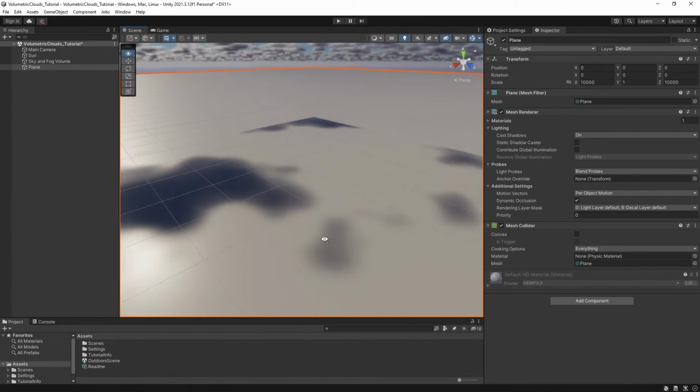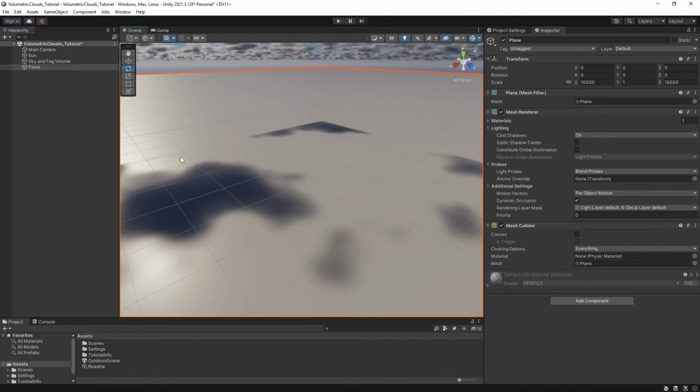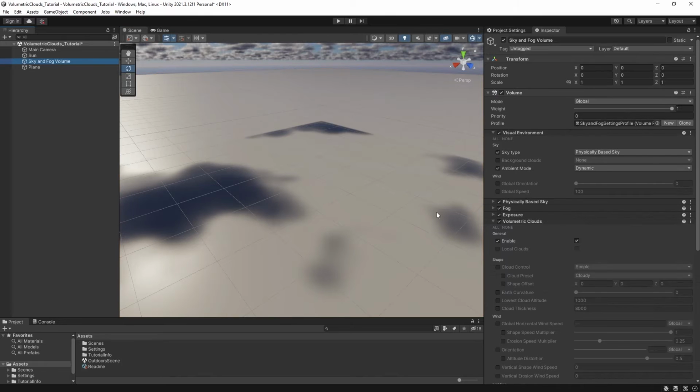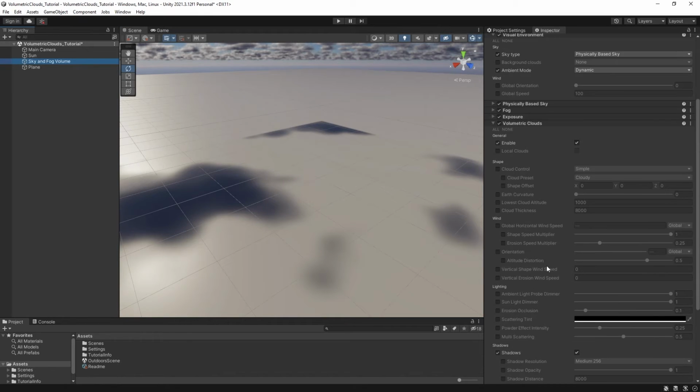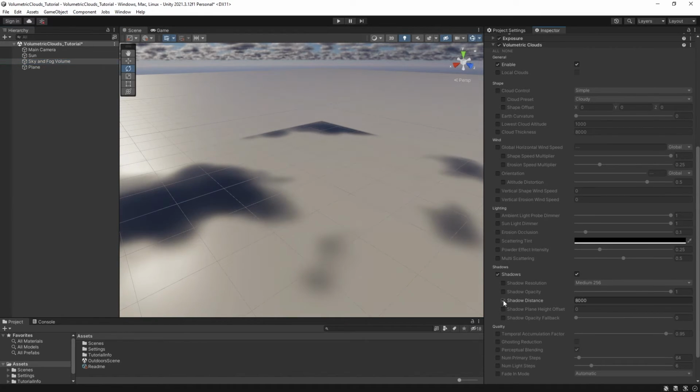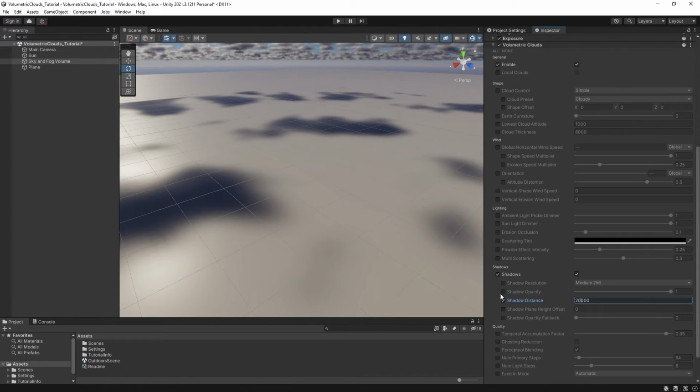When you zoom out, you will notice an edge to the cloud's shadow. To increase the range, you can increase the shadow distance in the Sky and Fog volume's Shadow Distance settings. Just keep in mind that as you increase the shadow distance, you may need to increase your cloud's shadow resolution if they appear too soft.